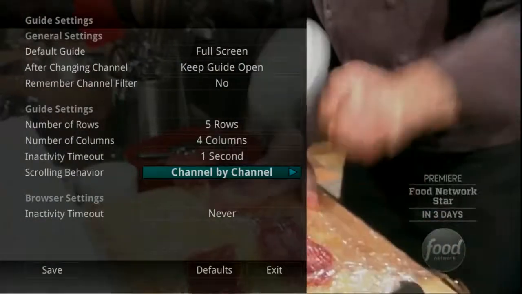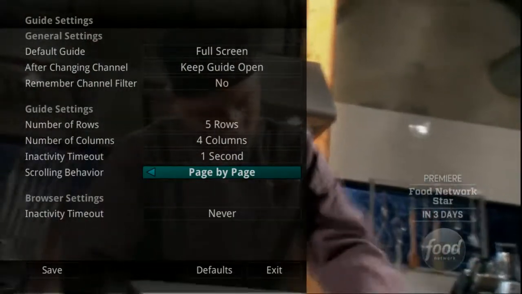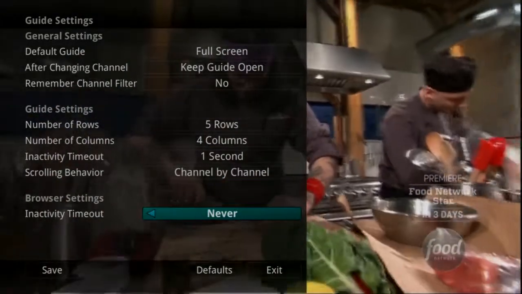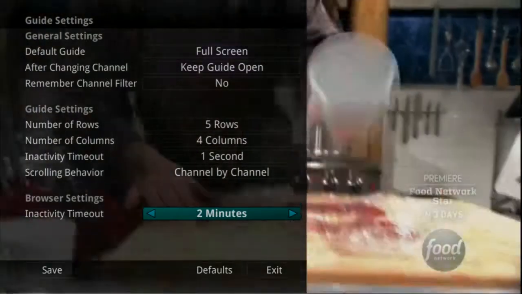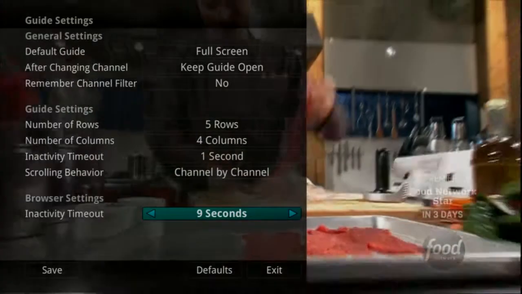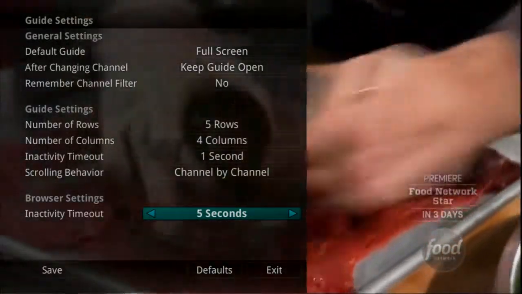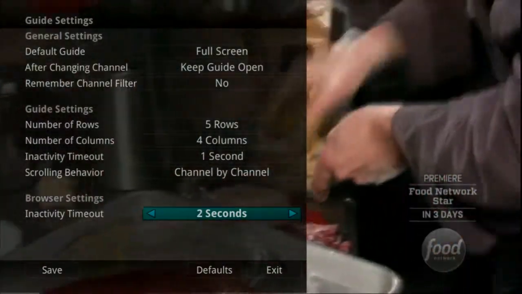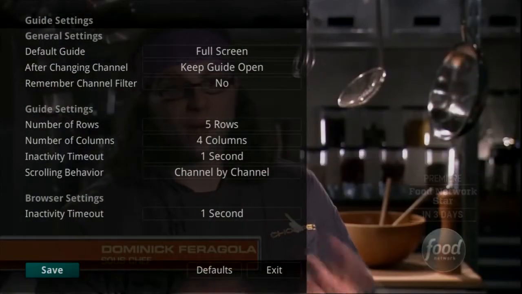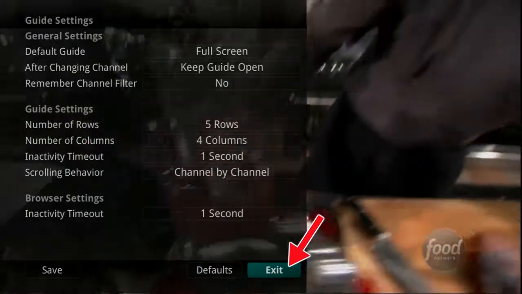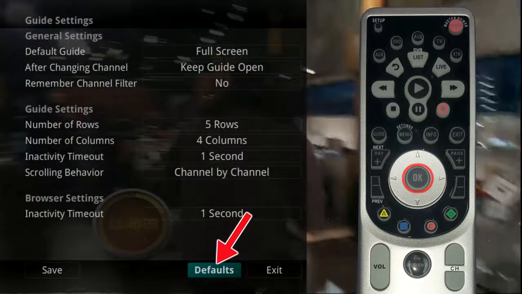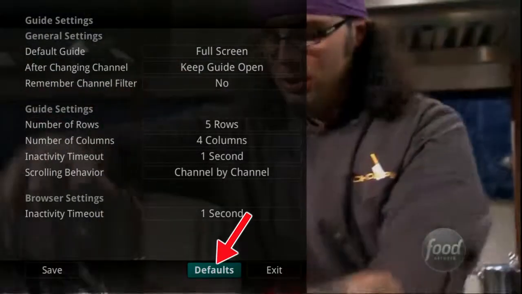You can adjust scrolling behavior so you can scroll through channels in the guide either by channel or page by page. Finally, when you are using the Browse key to scroll through channels, the Browser Bar Inactivity Timeout setting determines how long the browser bar information will display on the screen once you stop scrolling. If you are afraid you have made changes that you do not want, you can always exit without saving your changes, or highlight Default and press the OK button on your remote control to go back to the factory-defined settings.